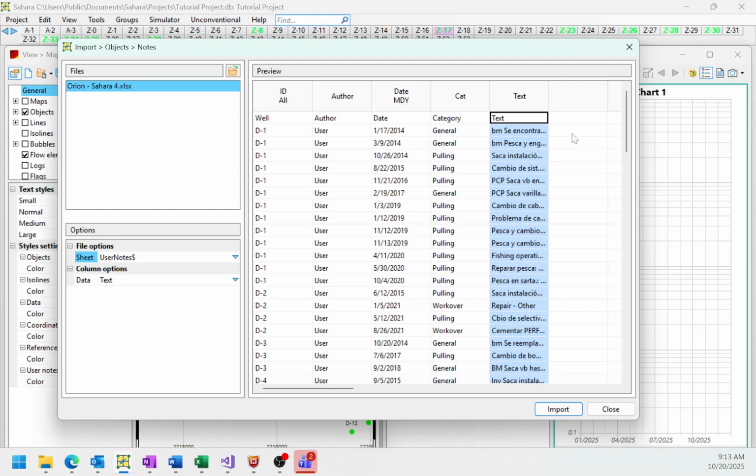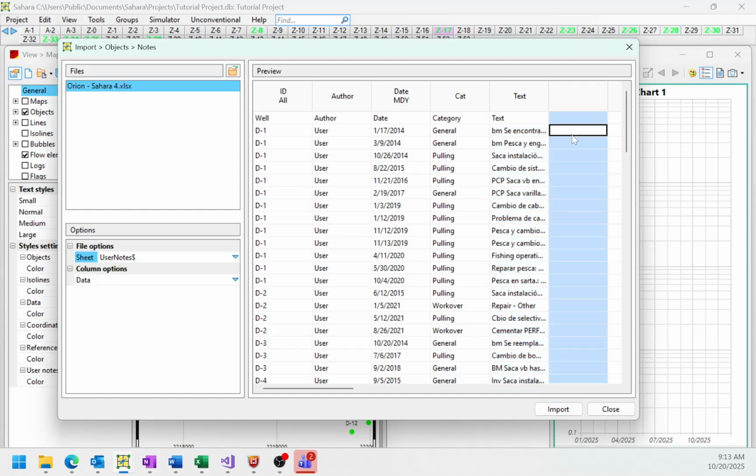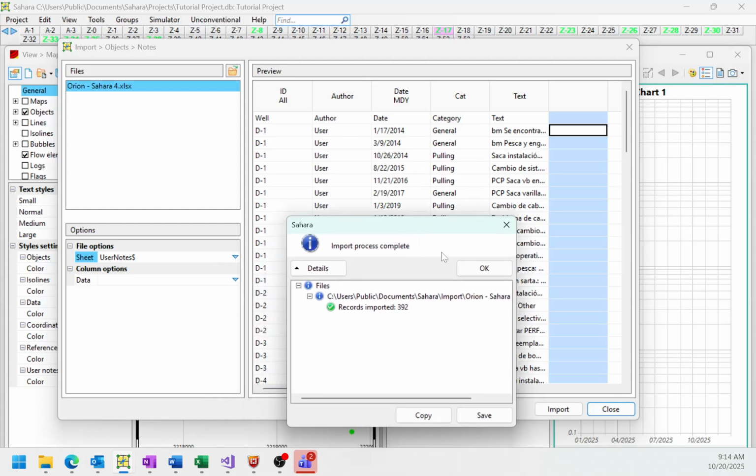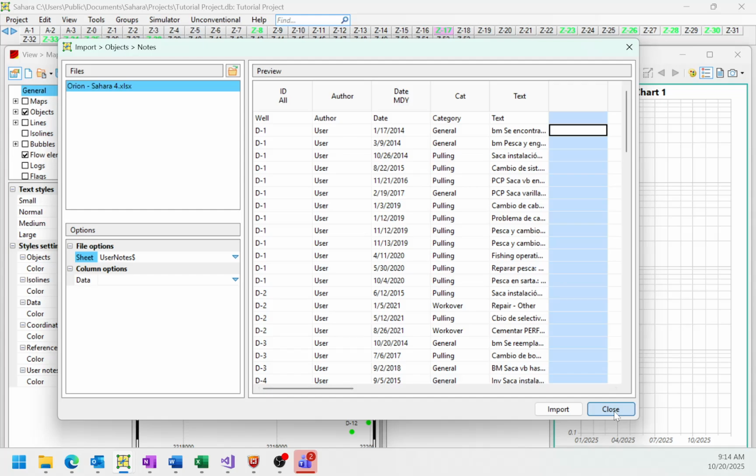Something relevant here is that you can also include top and base of the node that will associate the node to a certain depth. That is an optional feature that you can use, and then see those nodes in Wellworks and such. So let's import. Here we see that the information was correctly imported, and we can close this window now.